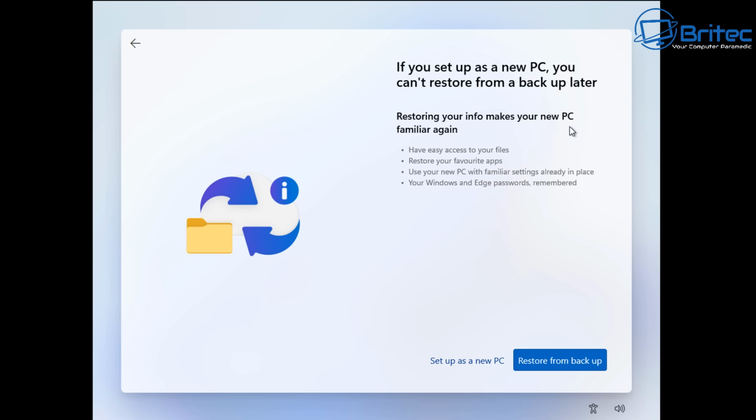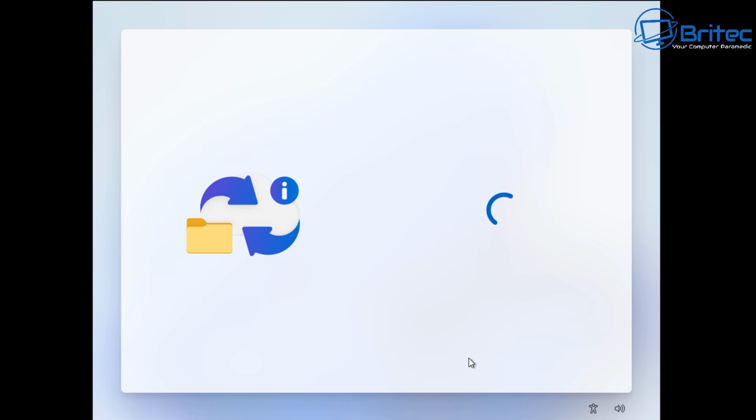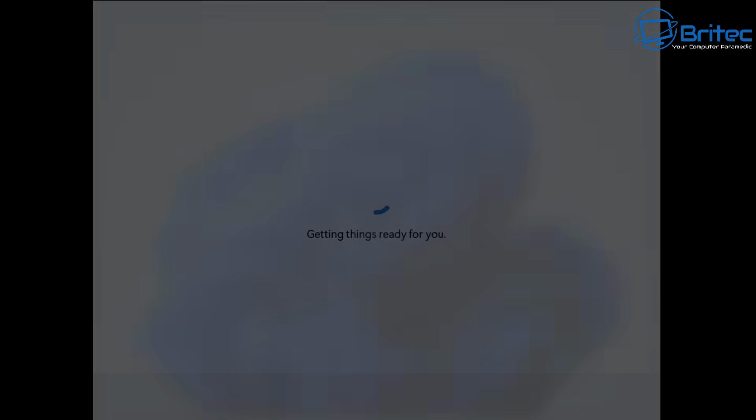Basically, your new computer can look exactly how it was before because you'd have backed all this up into the cloud, and Microsoft can restore it from a backup right here. I don't want to do that in this video, but if you were going to do that, it can be helpful for some people. So I'm just going to quickly say set it up for a new PC.